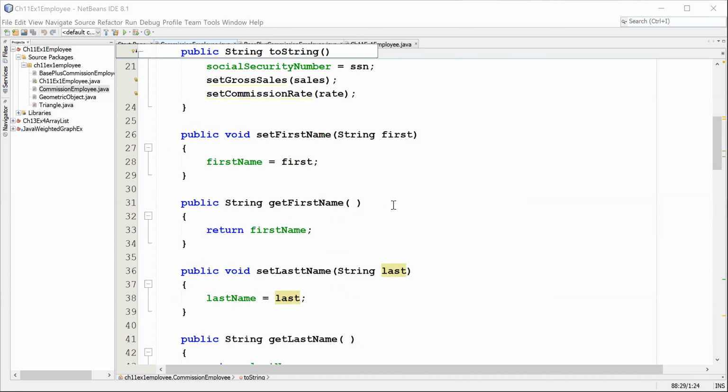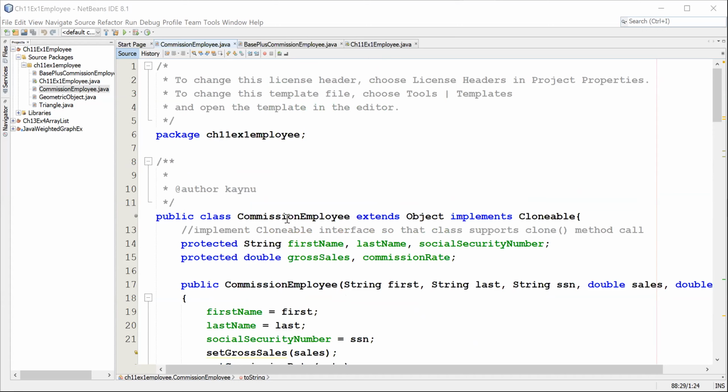Nothing too much new here for the commission employee. Just remember here, we use the keyword extends, so we express the inheritance relationship between commission employee and the Object class. Another new concept is protected, but so far we haven't used it.